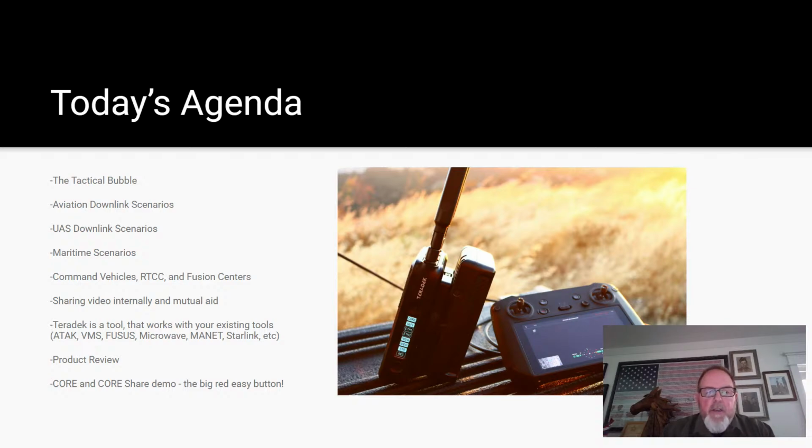Then we're going to have Derek, the product manager, jump on and walk you through very specific details of workflow and the Teradek solution. And then we'll end the session with John Cornell from East Bay Regional Park Service to talk through what the San Francisco Bay Area has done using Core and the Core Share piece of it. And they'll actually show you a live demo of how easy it really is.